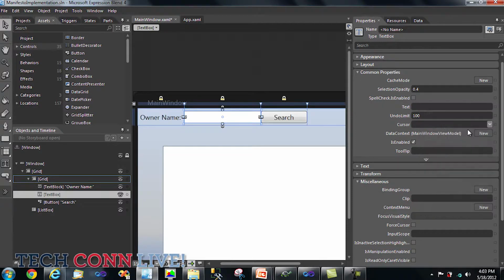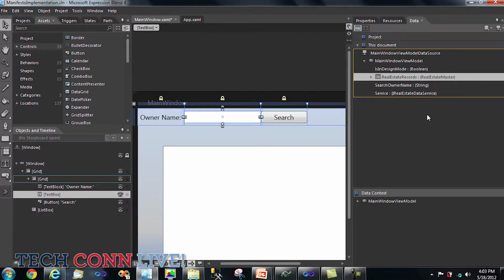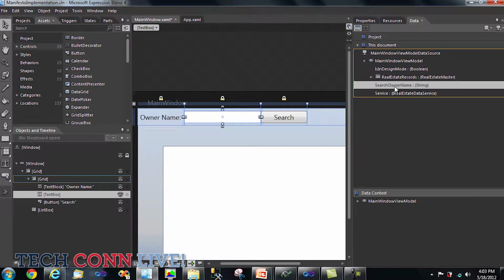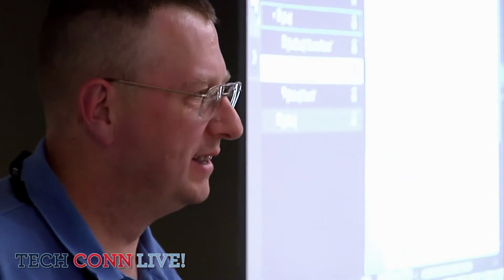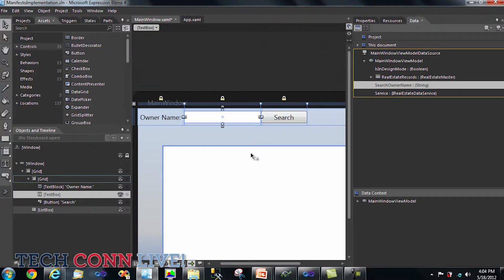So to finish showing, I'll reset text, go back to data. This is our search owner name. So I can grab that and I can drop that on the text box. Okay, and that's fine, almost. So let me undo that. And now I'll show you what I'd really do in both cases. So we'll start with the text box, and then we'll go and do the same thing for the list.